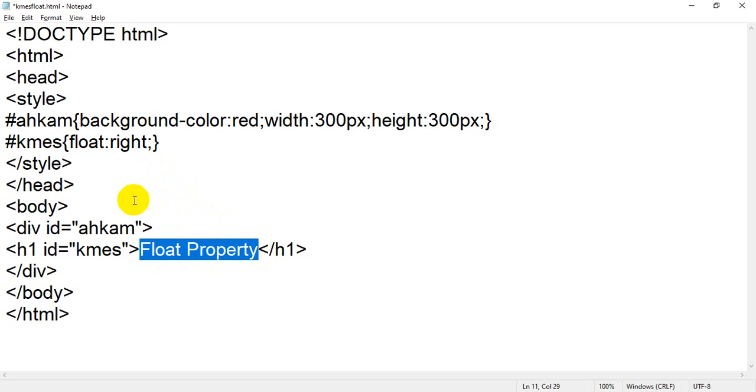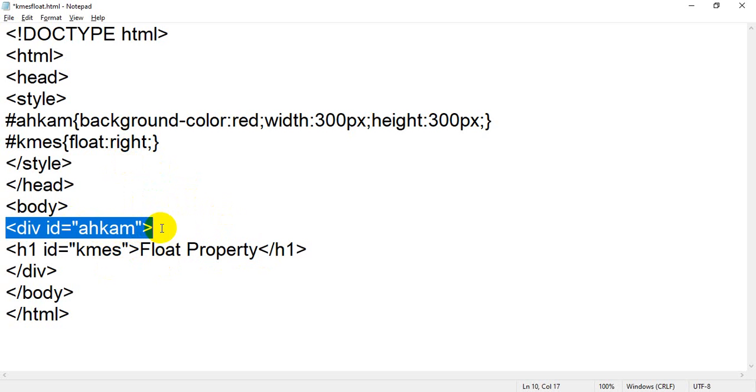Where will it move? It will move toward the right hand side, but it's a child of the div tag. This div is the parent, with its opening and closing tags, and the h1 is between the opening and closing div. So this h1 will become a child, or you can say a member. So this h1 will move, or float, inside the div tag. It will move inside the div tag because the div tag is considered here as a container tag.